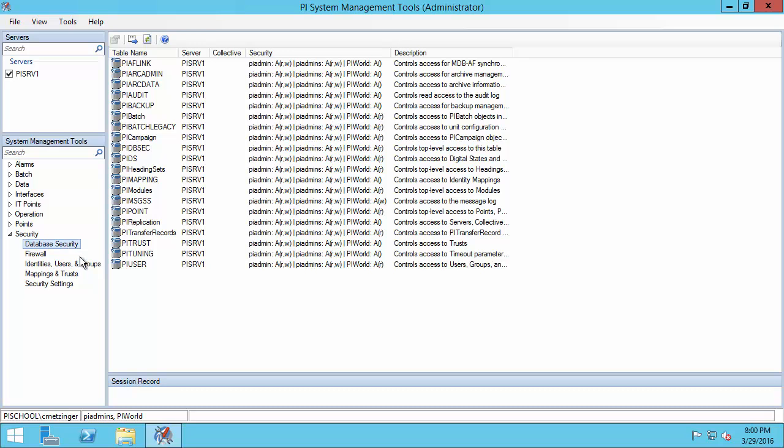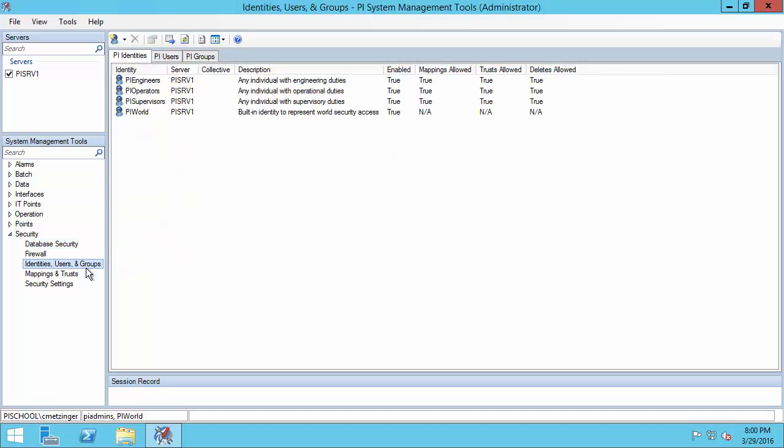Let's begin by creating the new identities that we're interested in. So we'll navigate to Identities, Users, and Groups. You can see that there are some identities already listed here. These 4 identities, PI Engineers, PI Operators, PI Supervisors, and PI World, are actually default identities. They're pre-built as examples in the system. Because we're focusing on custom security configuration, I'm not going to be using any of the default identities. We're going to be creating the new identities that we planned out.